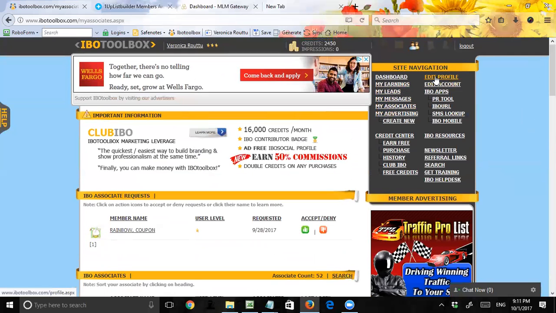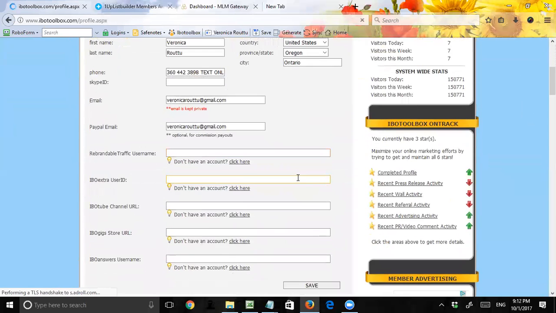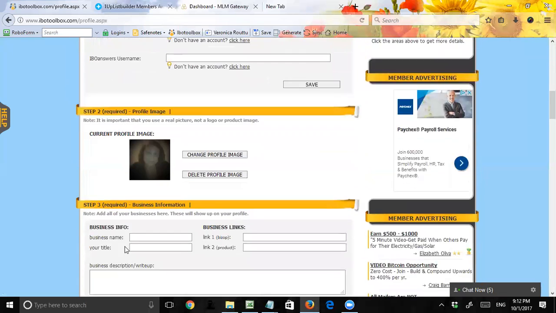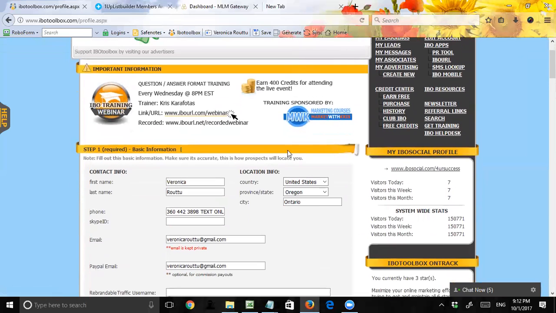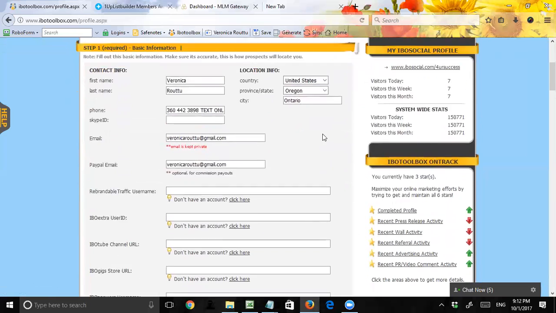When you're filling out your profile, let's go back here because I knew I was forgetting something. When you're filling out your profile, you're going to do steps 1, 2, and 3. That's what you're going to get those credits for. So you're going to want to make sure, see, 400 credits here. I'm sorry that I got off track here, but you're going to want to make sure you can attend this. If you do it every week, that's 400 credits right there every week, as well as your daily credits.